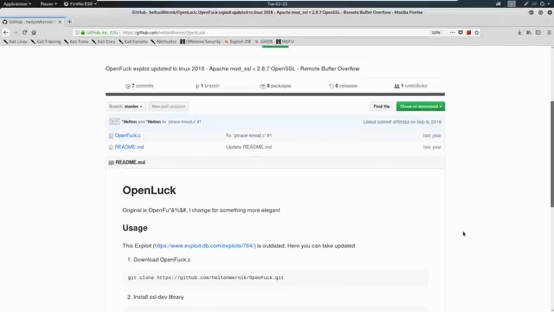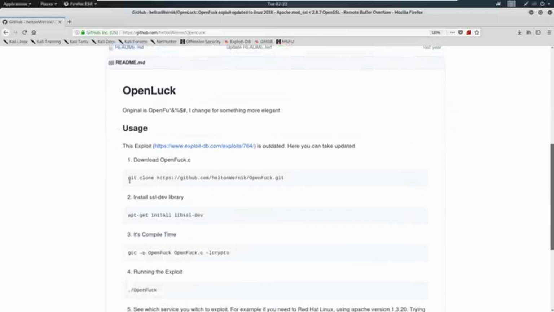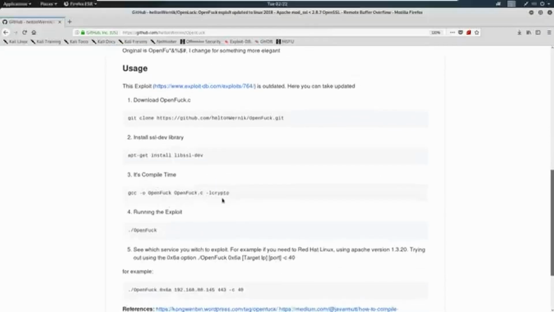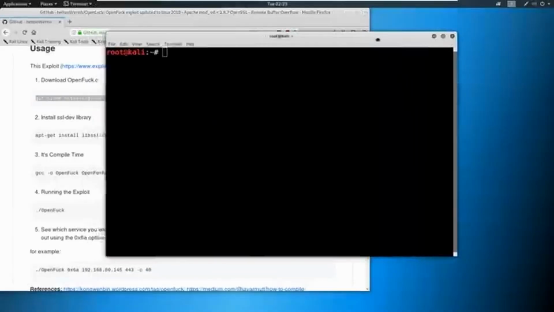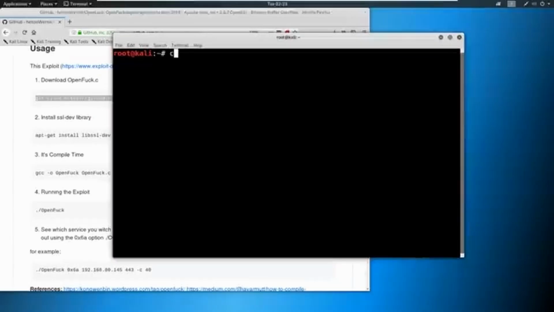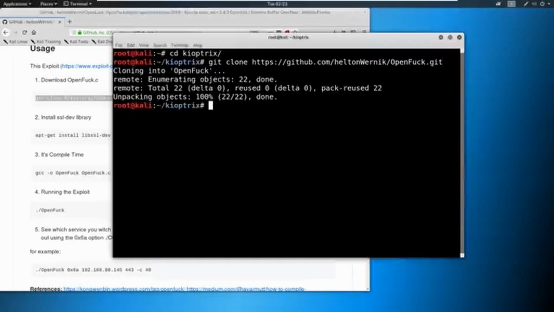So what we're going to do is follow the instructions here. And this is very well laid out. So it tells you to git clone this, we need to do an install of an SSL dev library, we need to compile and then run the exploit. So very, very straightforward. We're going to go ahead and do exactly what it says. And let's go ahead and just copy this first line here. And I'm going to make this a little smaller, go into a terminal. And I actually have a folder for Kioptrix. I'm going to cd into it. And then we're going to just paste that line. And it will git clone everything. If we ls, now we see that it is there.